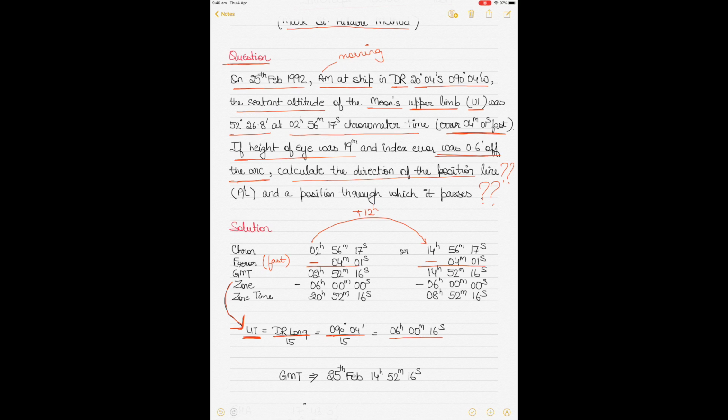This is the LIT. LIT is always written in hours, minutes and seconds, and it need not be a round figure, but for zone it has to be a whole number. Since the LIT is closer to 6, we make the zone 6, and that's why you have zone 6 here. You see a negative sign, and the negative sign is because you are in west longitude.